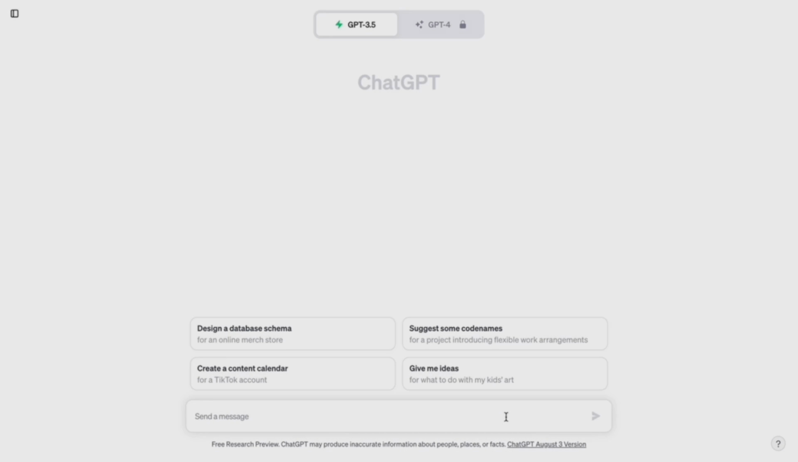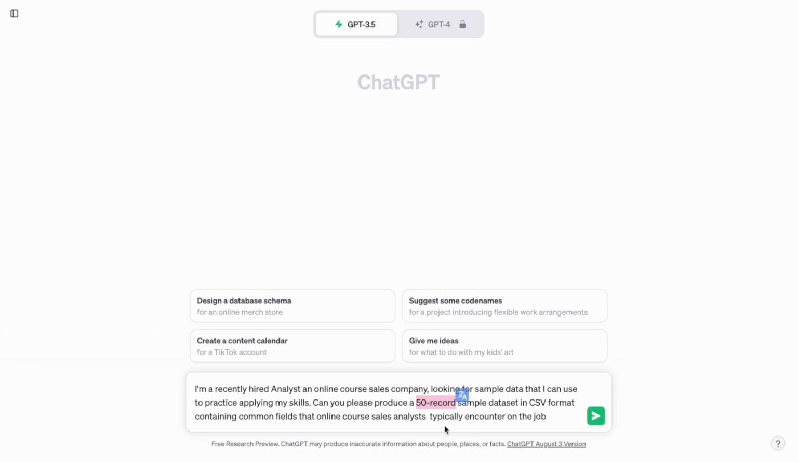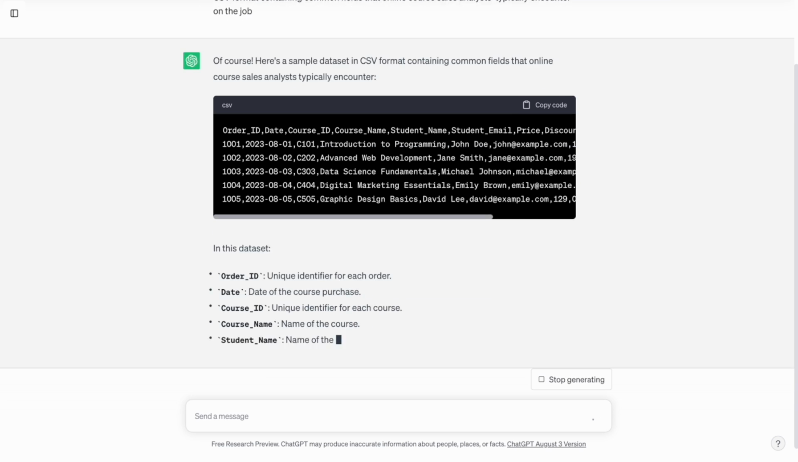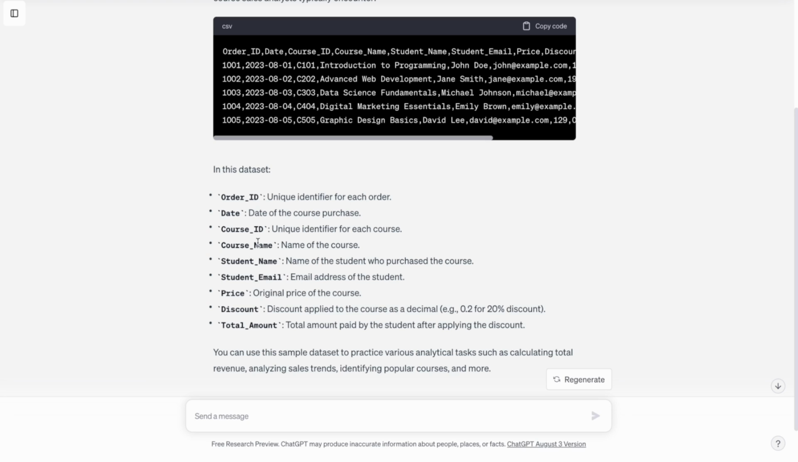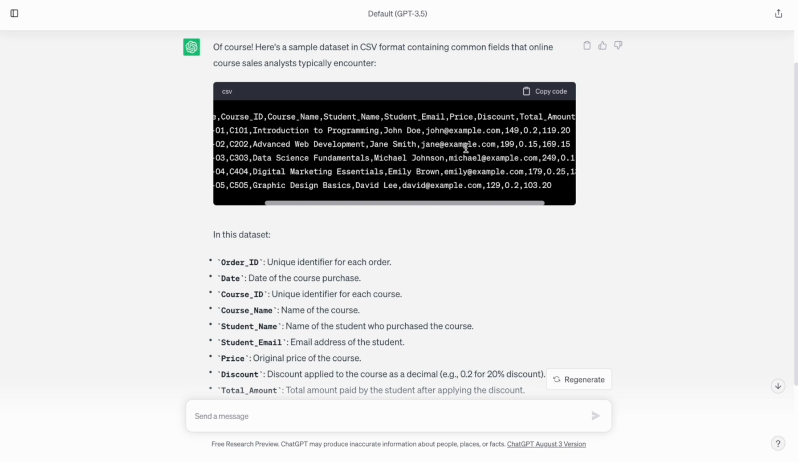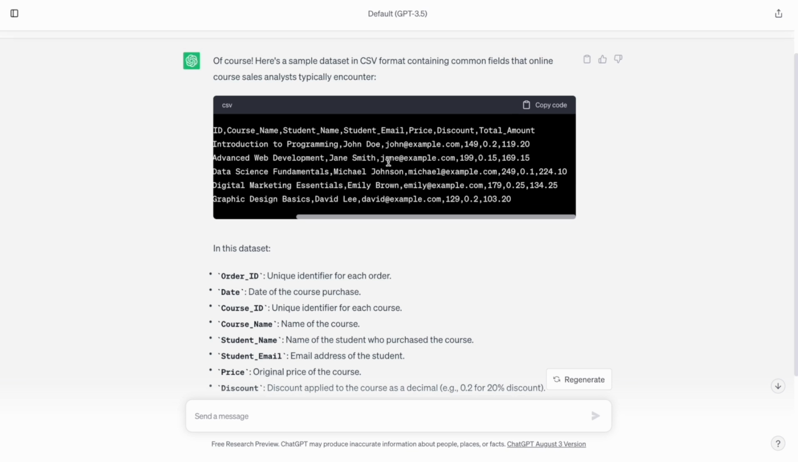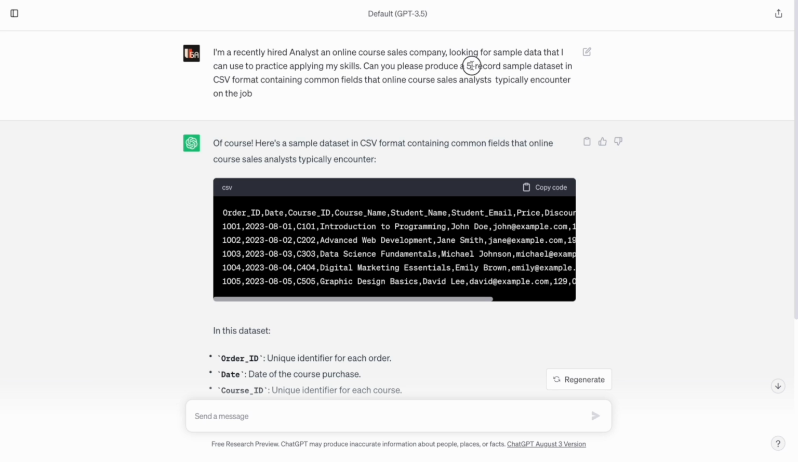To start, I'll check my query using 5 rows, so I'll slightly modify my query. Great! Now I see the data with columns like order number, purchase date, course ID, course name, student name, his or her mail, course price, discount, total purchase amount. If needed, you can ask the chat to add more columns that you require. But I see that the existing dataset is sufficient for my practice.